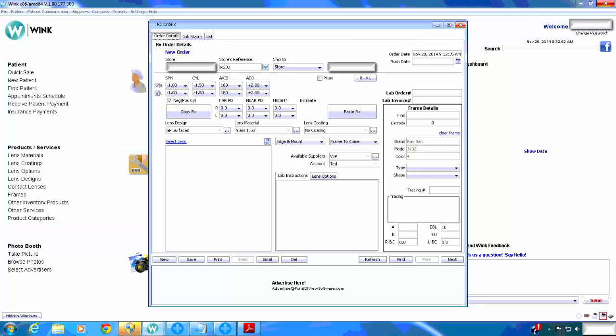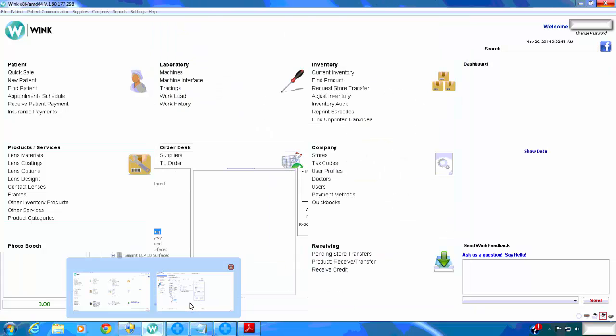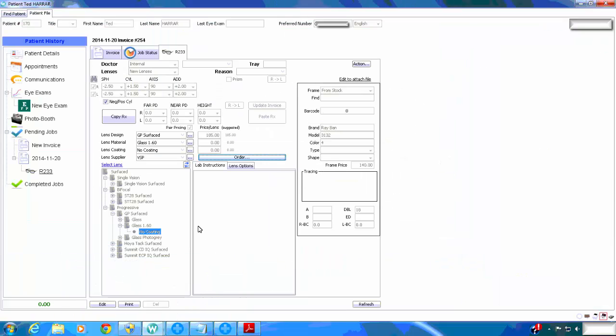There's another way of producing the order form. The other way of producing it, because let's say you can't place that order immediately, right? Because you've got a customer in front of you, you don't feel like reopening the job. This RX worksheet has a particular RX worksheet number. The number is 233. See that?